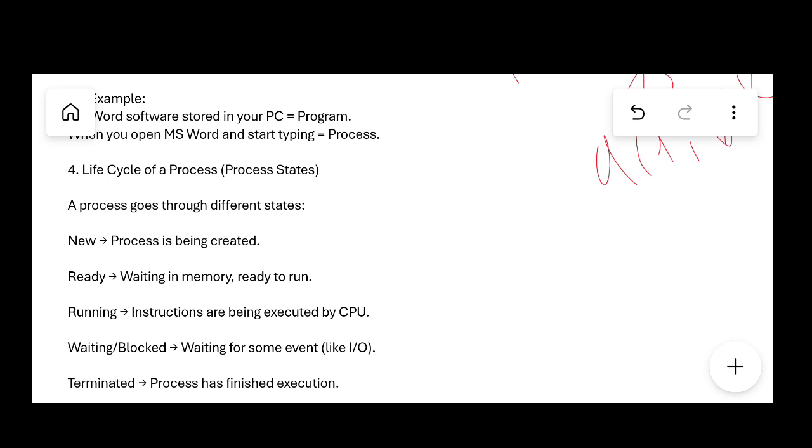Okay, think of it like a student's journey. First one is new, admission taken. Okay, then ready, waiting for class to start. Then running, attending the class. Then waiting, for a doubt to be cleared. And then terminated, course completed. Okay, simple.